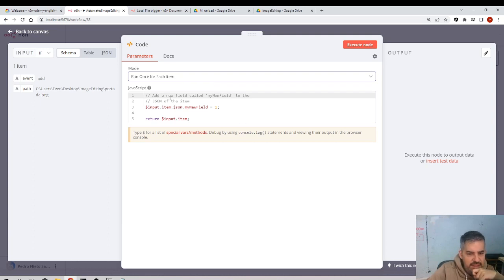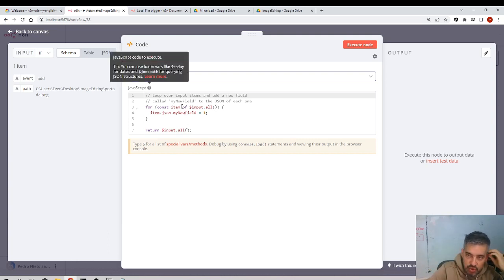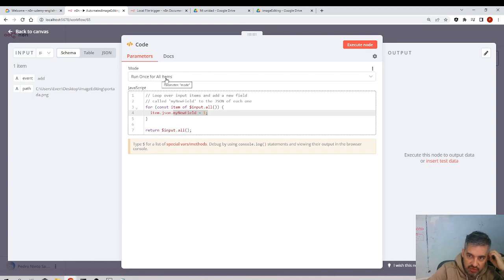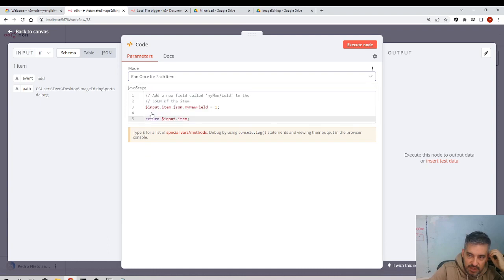So remember that, at the end of the day, if you need to do some operation that takes into consideration all the items, and do some operation between them, you should do it here with run once for all items. But if it doesn't matter because every item is independent from each other and doesn't need the data from the other to do anything, run once for each item, which is the case that we are in now. Okay.